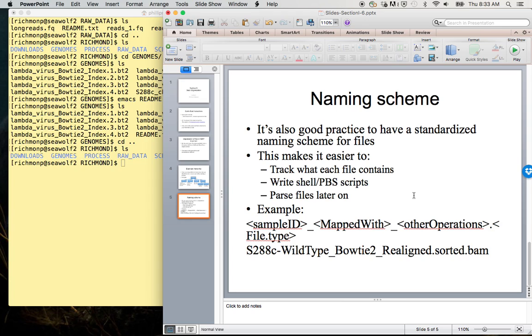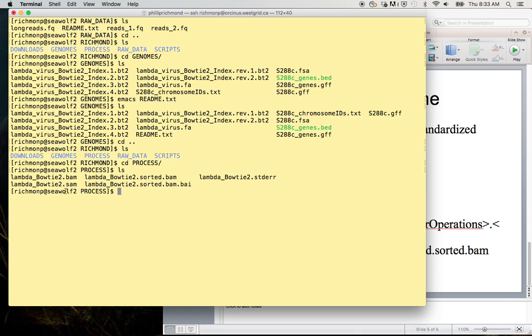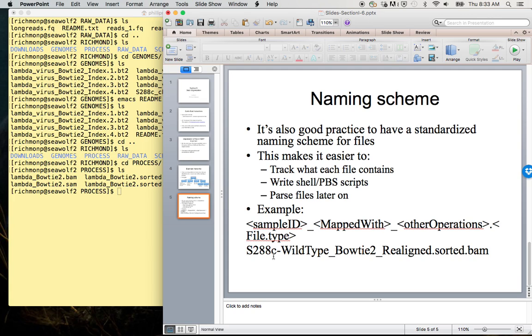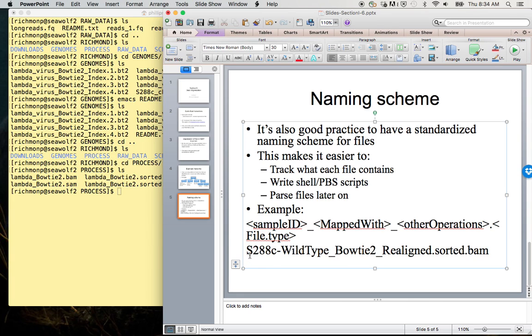The only other thing to add on is that I like to have a very standardized naming scheme for files. If you look at the process directory, I have essentially the name of the sample, the tool that it is mapped by, any additional processing steps like being sorted, and then the file type at the very end. As we continue to process data, we might have a strain and perhaps a wild type, or a strain dash knockout, and as we have these files named in a very systematic manner, it makes it easier when we go to write scripts or parse files later on, or identify what a file actually means. If you just start calling things sample.sam, then you won't know what tool it was mapped with. Things like that.